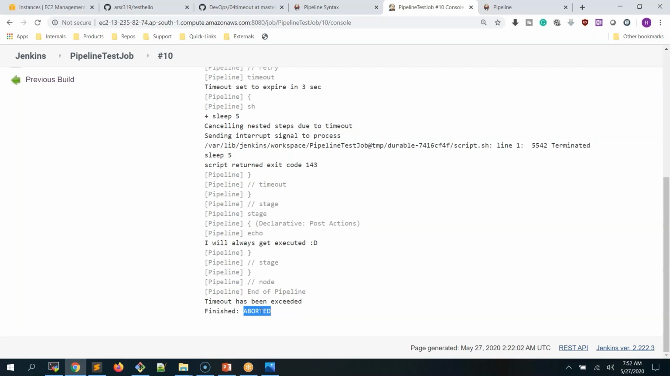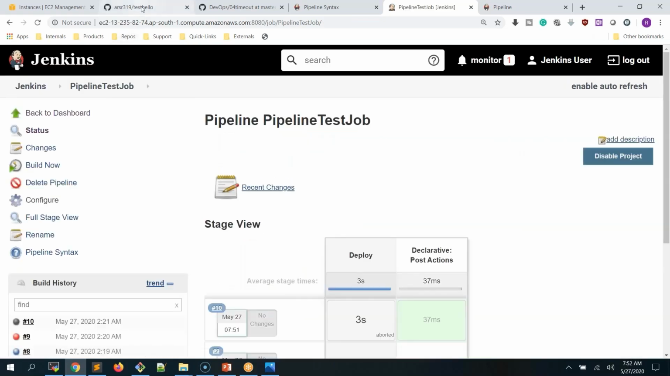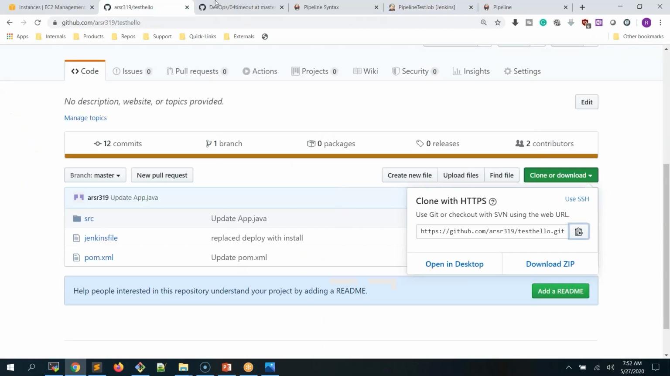But this is a different situation, aborted, so it could not execute the unstable. Okay, so these are the examples.